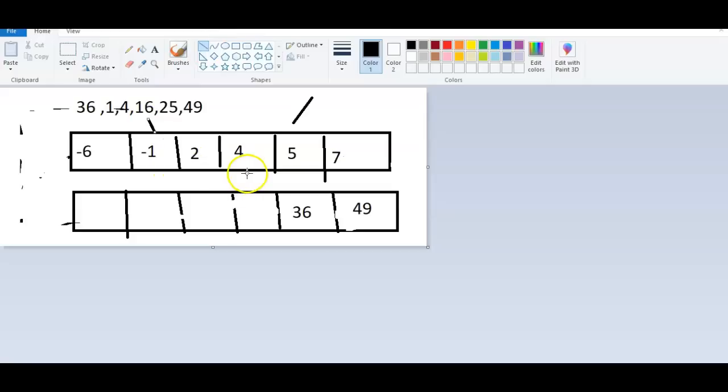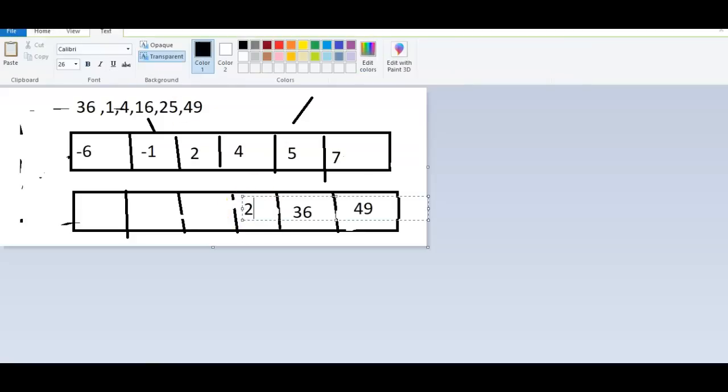Now compare this. The square of -1, that is -1 into -1, is 1. 1 is less than 25, right? So store the number 25 here. 5 square is 25. Store this number here. Now decrement the end index.